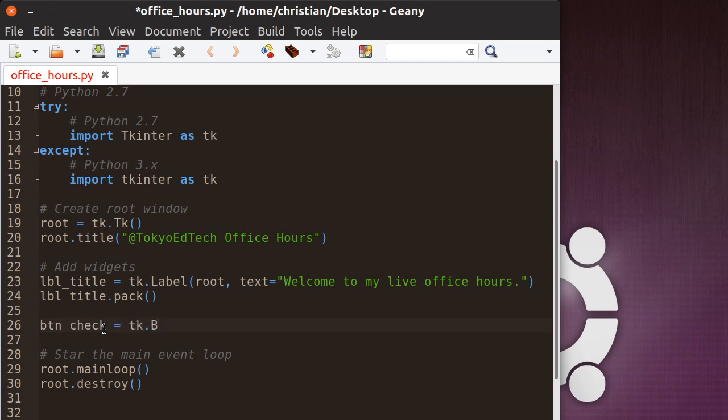So again, tk.Button, capital B-U-T-T-O-N. And then, again, I got to put root because it's going into my root window. And then what do I want my button to say? Text equals, say, click me. Okay. And this is where we got to think about what we're going to do here. So I'm going to put a command in. What's going to happen when I click that button? So for now, I'm just going to do root.quit, and that should close the window.